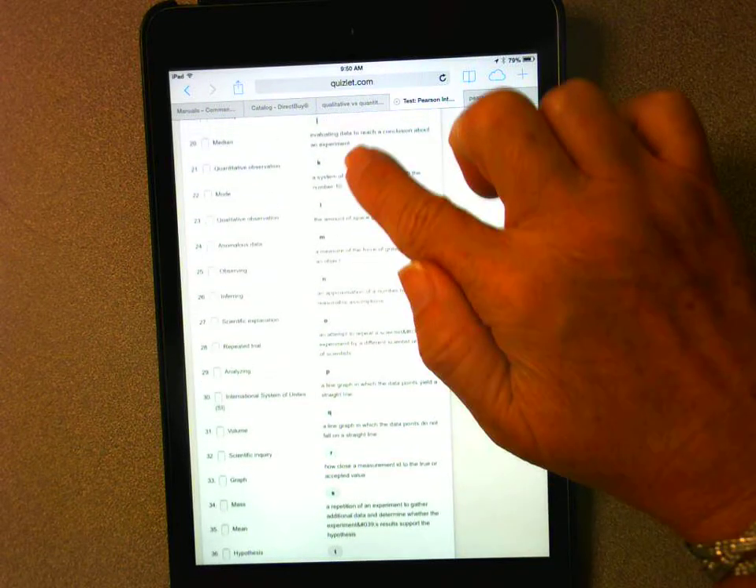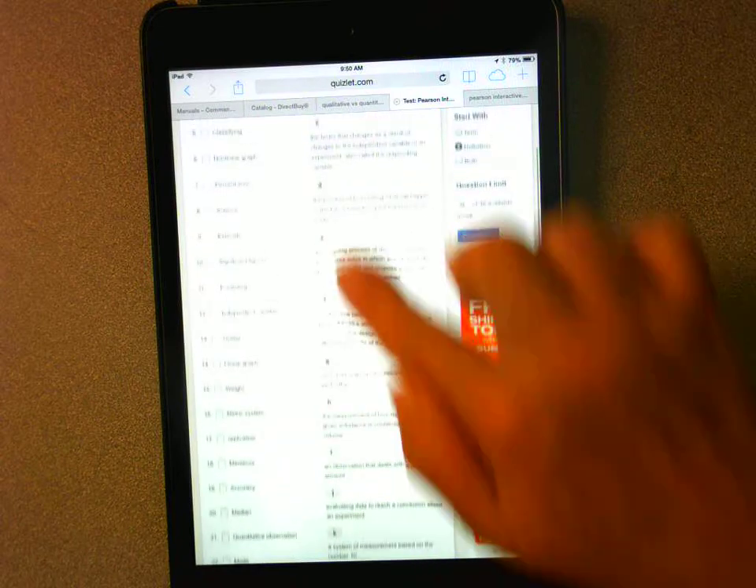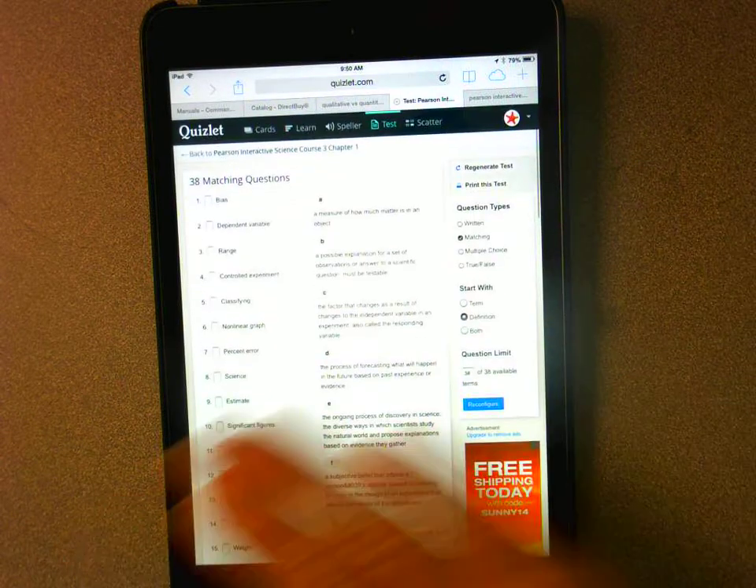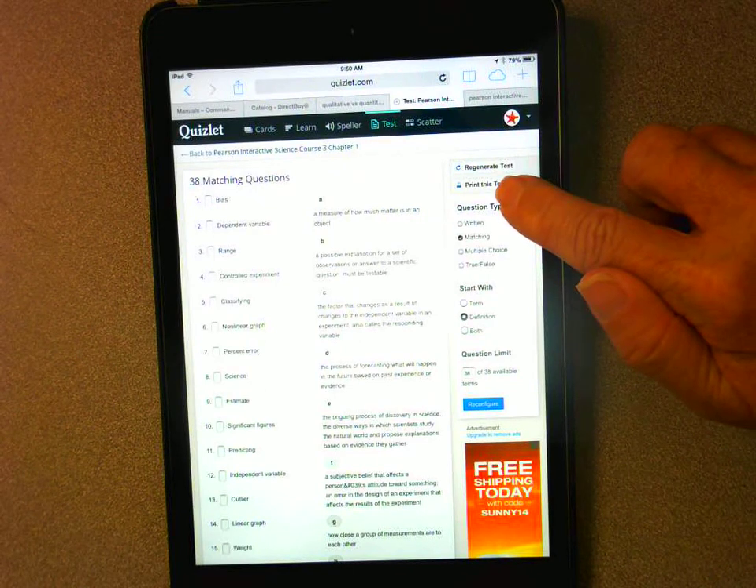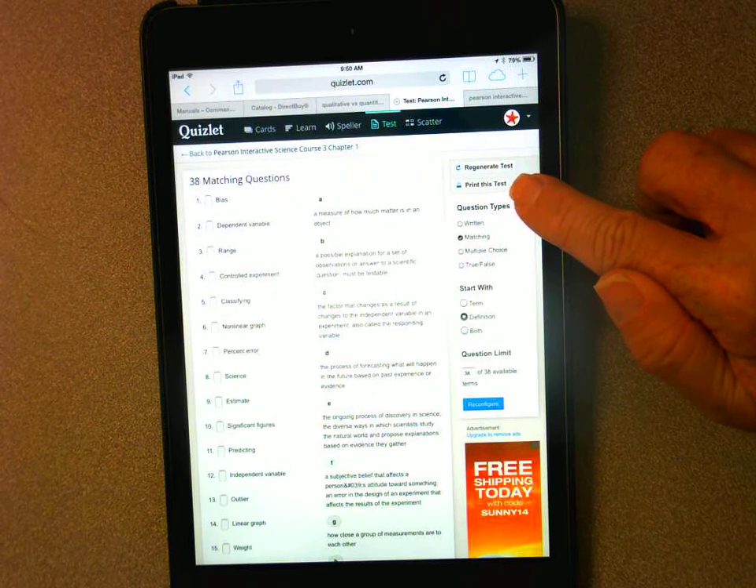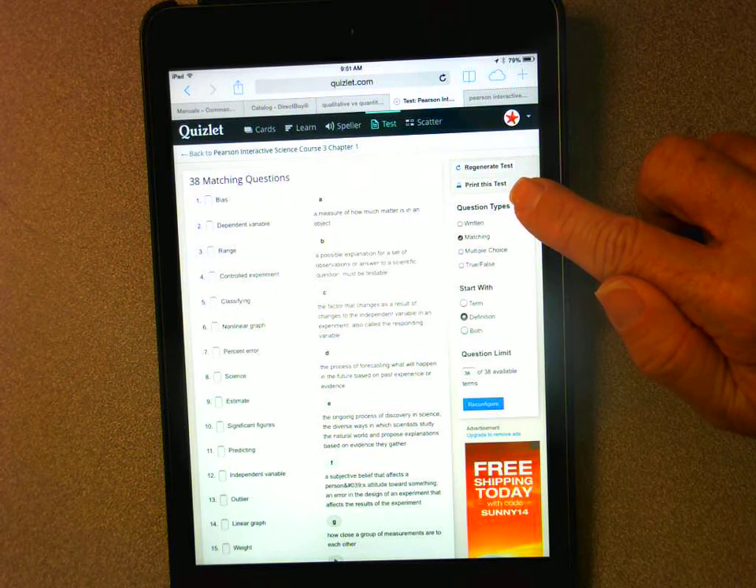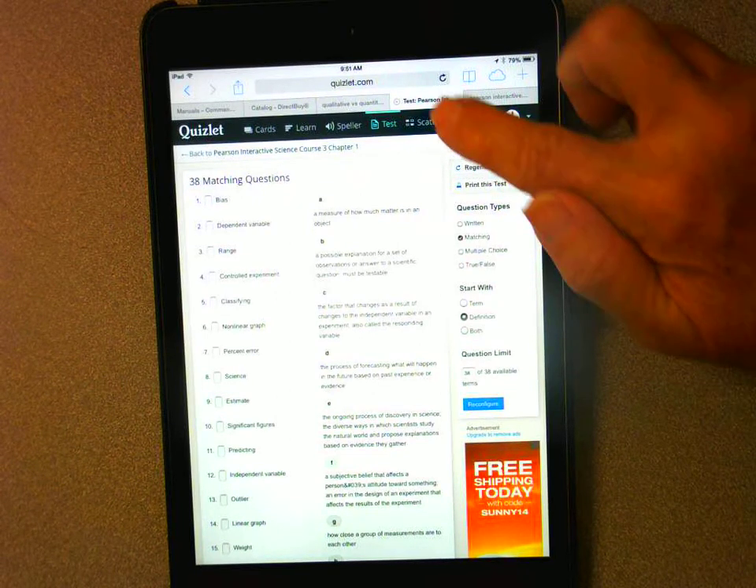Now, Friday's quiz is not going to have all of the words on it. We'll talk about that in class. It's only going to have 20 words on it. And for this vocabulary quiz, I will identify which of those 20 terms are going to be on there. You have the option to print the test so that you can take a pen and pencil test just like you're going to have in class.